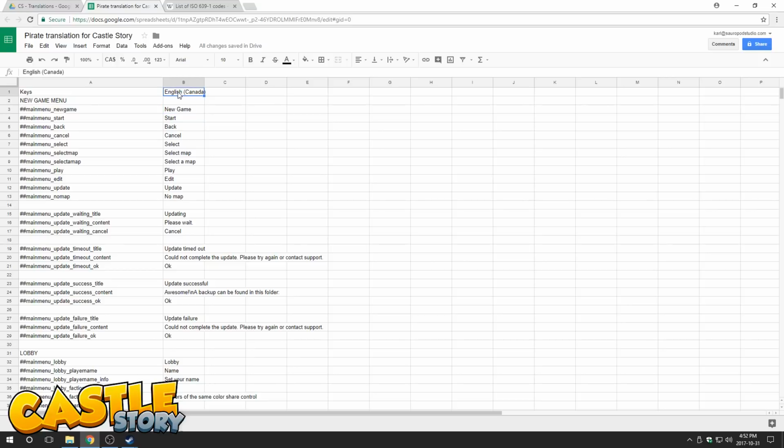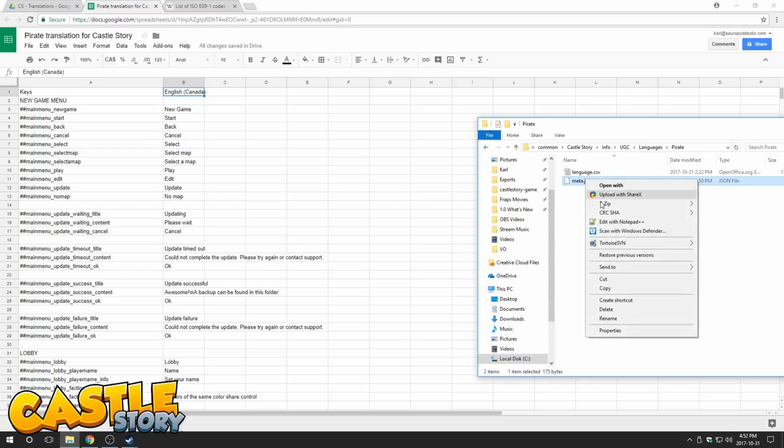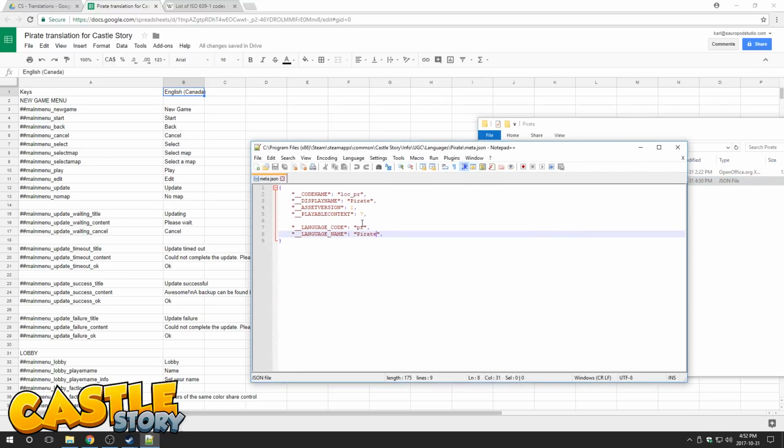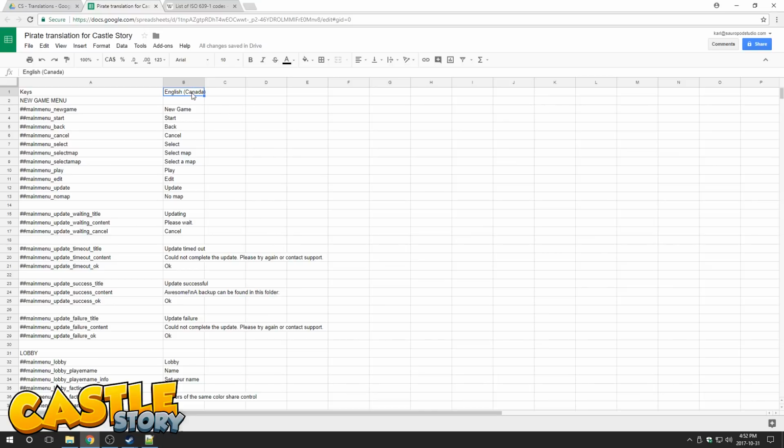The very first row that you want to modify is actually the language, and it has to be the same thing that you put in your meta.json where it said language name. So in my case, I just put Pirate. I didn't put a country between parentheses. So I'm going to click this cell over here, and I'm just going to type Pirate, and then I'll hit enter to confirm, and there we go. And now what you want to do is go ahead and translate pretty much every single line that's here on the right side. So new game, I'm going to change that to new adventure because I'm a pirate.